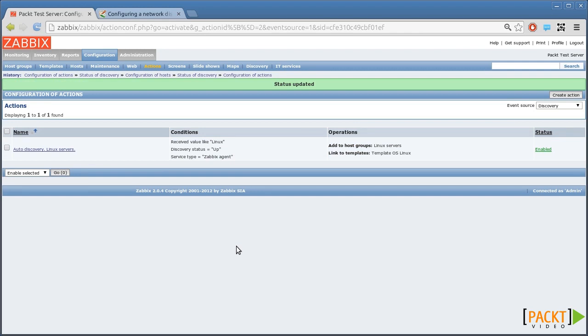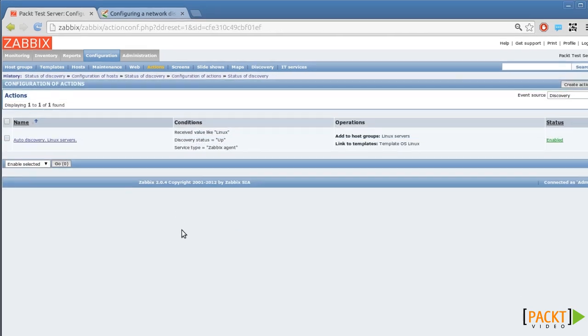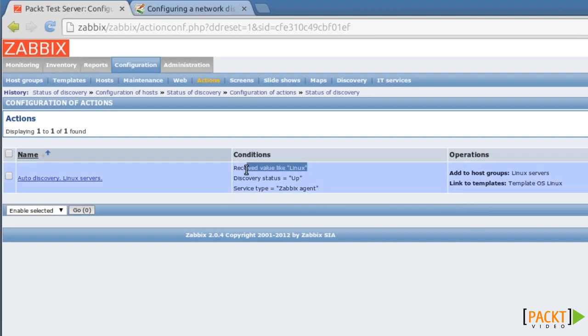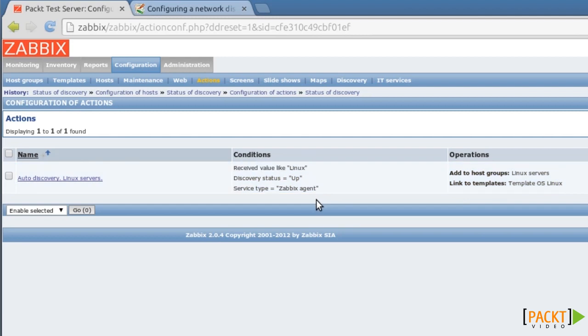Let's take a closer look at this action. It has three conditions and two operations. The conditions tell Zabbix that only if these conditions are met, the operations are run. The received value like Linux refers to the system uname string from the discovery rule. Let's take a quick look.